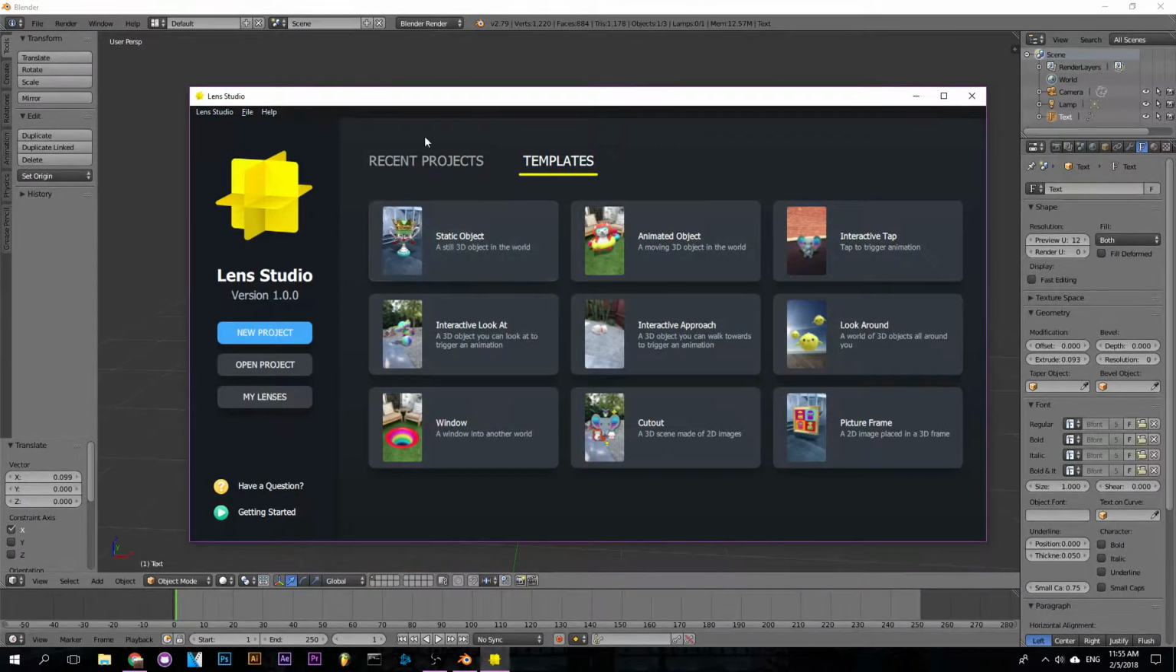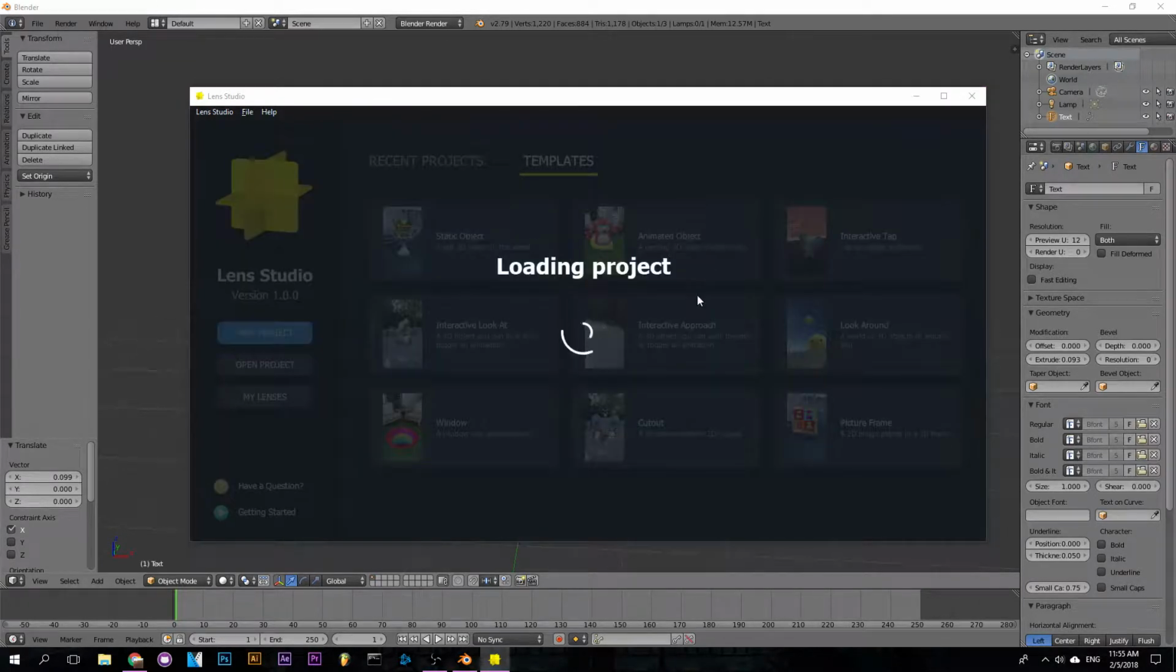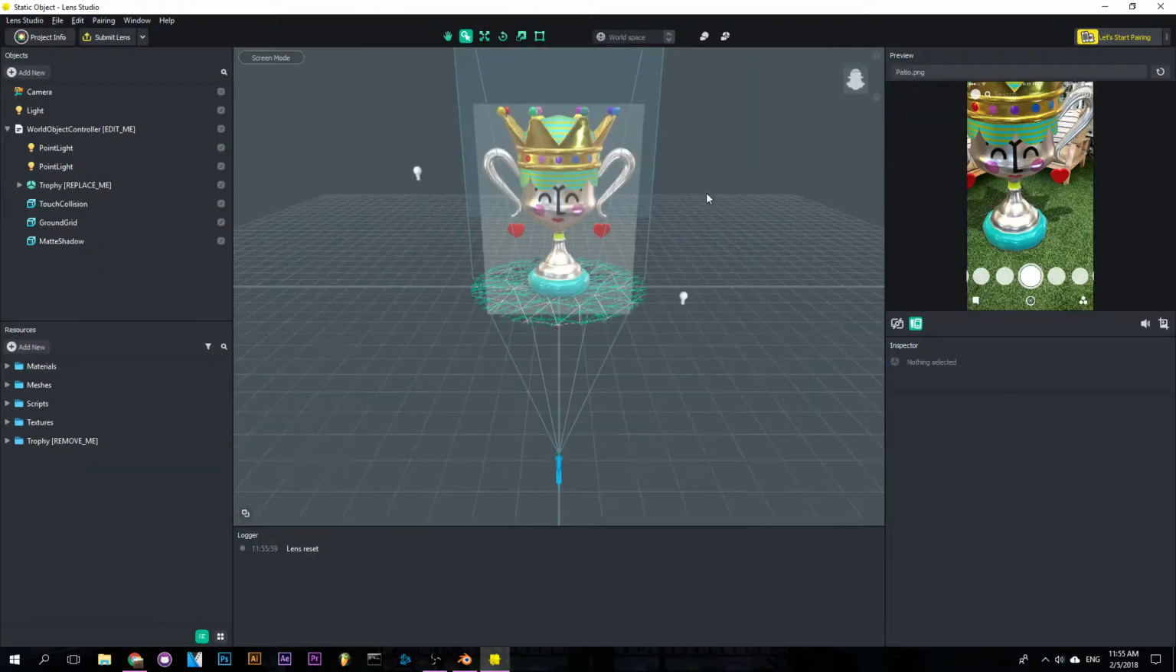So, right here we've got all of our templates. This is what comes pre-installed. It basically gives you the framework to do whatever these templates are. So static object is what we're going to be doing today, but if you have an animated object, you can see what this guy's doing. For the sake of this simple tutorial, we're just going to do static object. So you're going to click that. It'll load, and once it loads, you'll see this nice trophy guy, super happy.